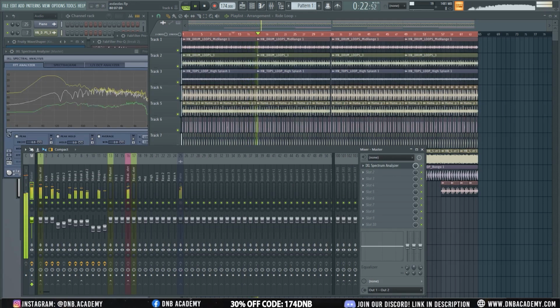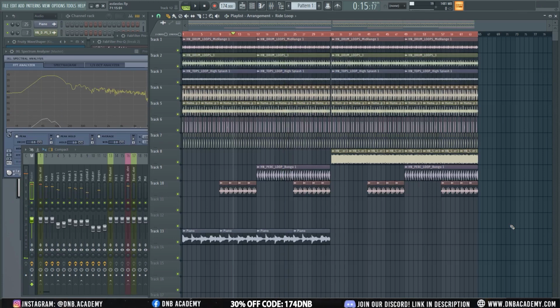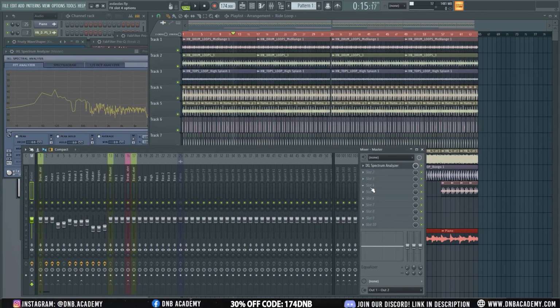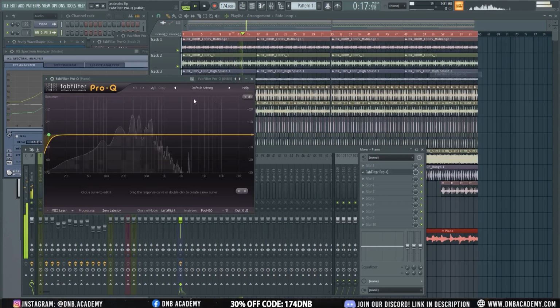Okay, so now that I have this basic drum layout done, I will go through and start working on building the melody. So I've already put in this piano here, and I'm just going to go through some processing on this just to make it sit the way that I want it to. So I'm going to EQ it.